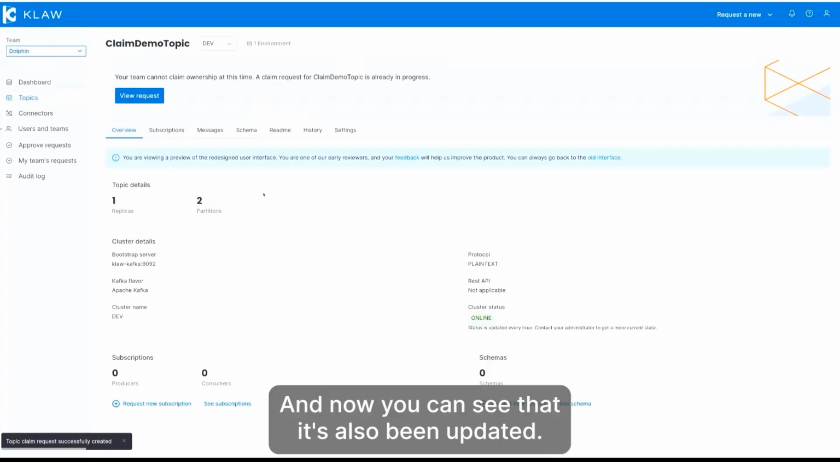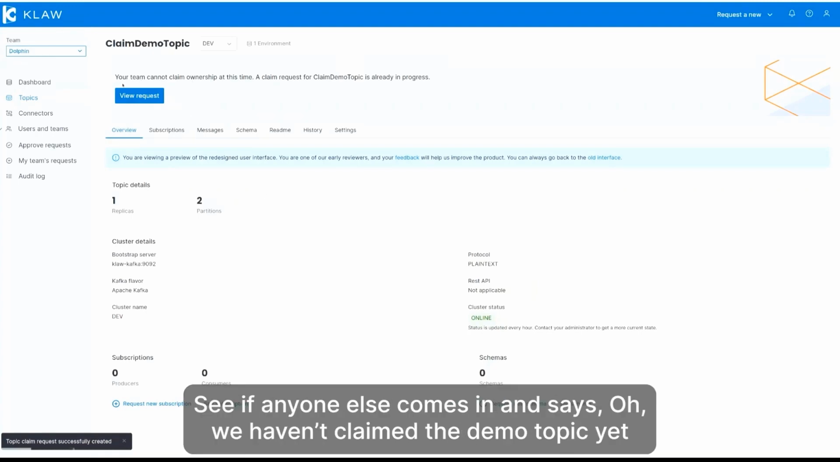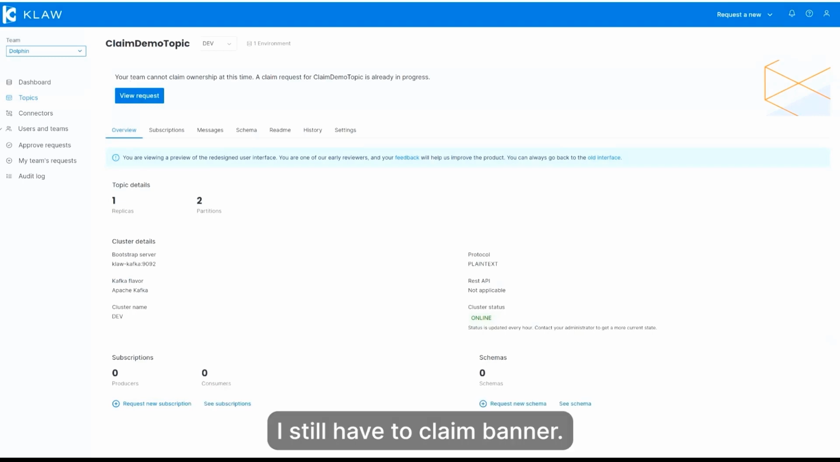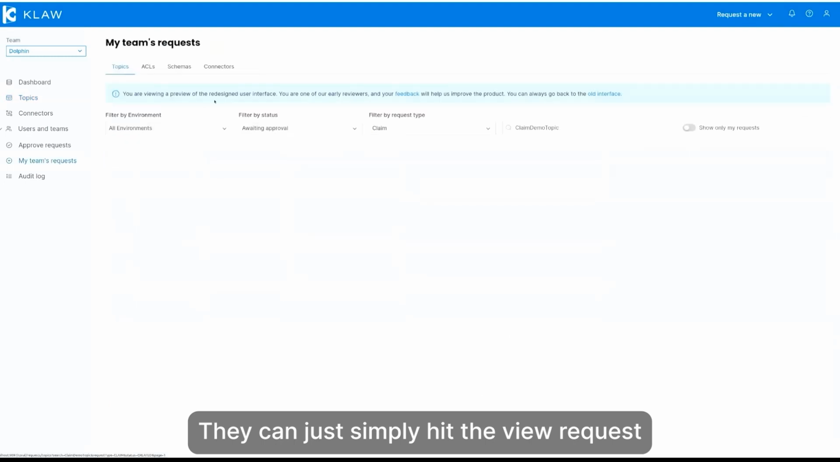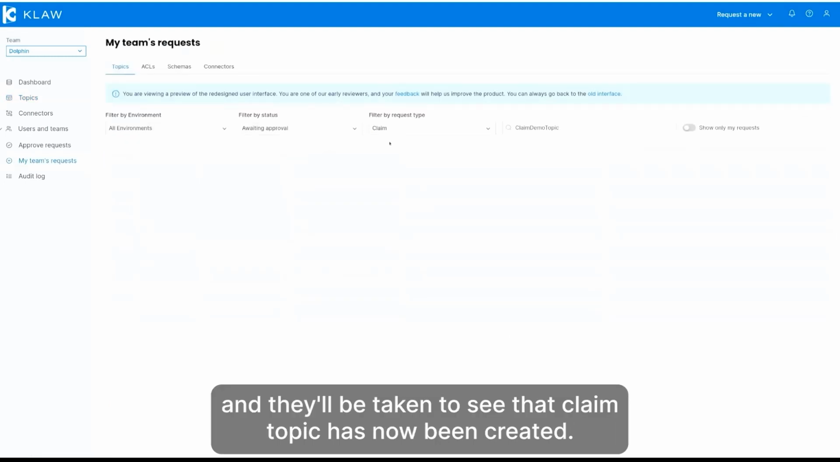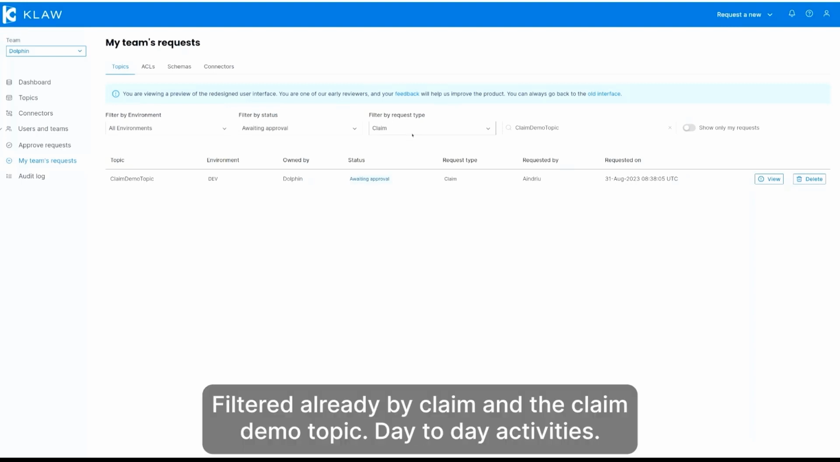Hit that request, and now you can see that it's also been updated. So if anyone else comes in and says, oh, we haven't claimed the demo topic yet, I still have the claim banner. Not anymore. There's no need. They can just simply hit the view request and they'll be taken to see that claim topic has now been created, again filtered already by claim and the claim demo topic.